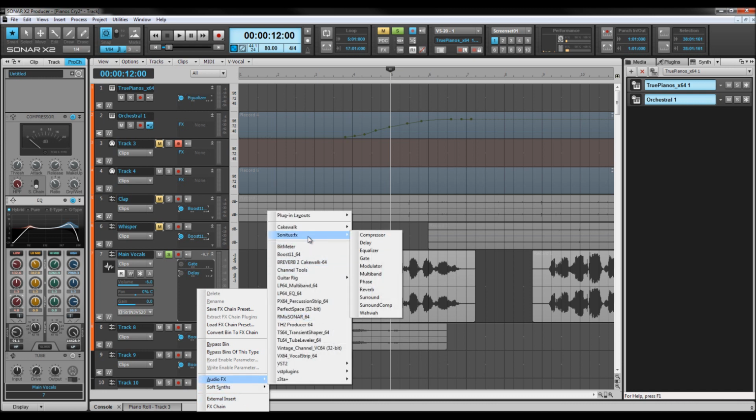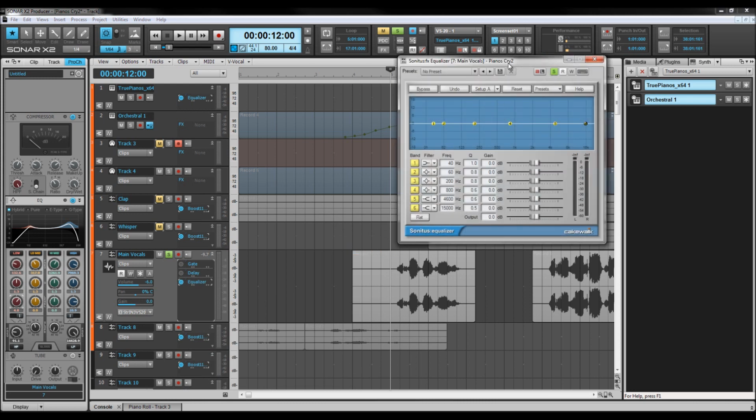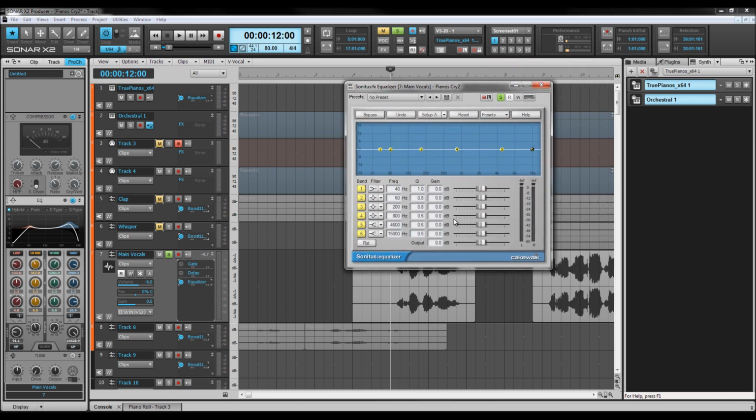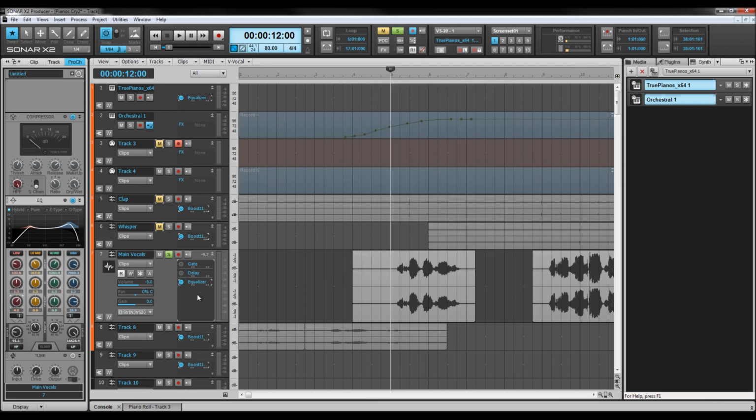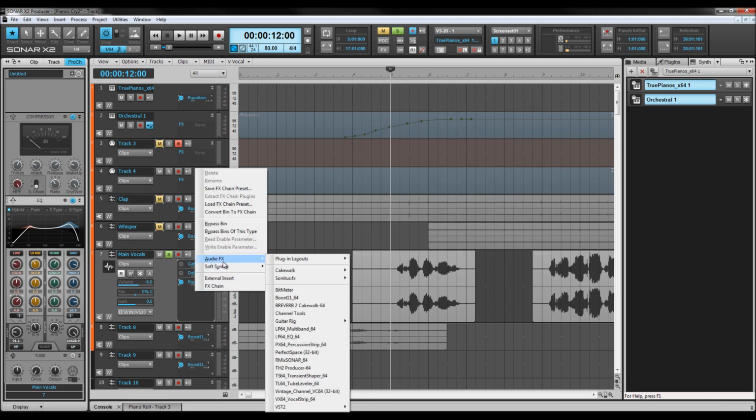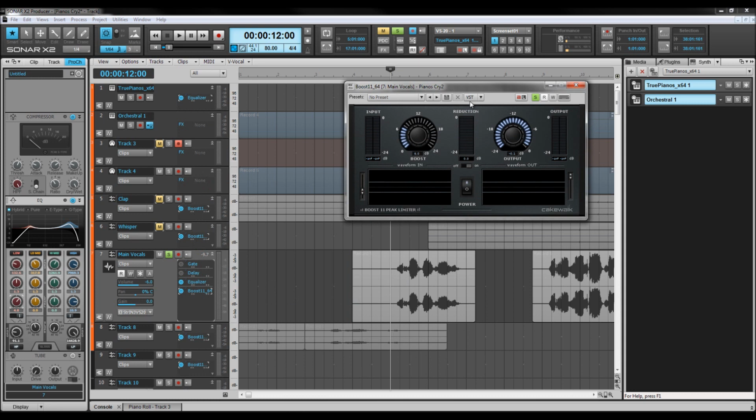Now this is good if the vocal's quite quiet. If you've recorded it and it hasn't got much volume to it, what you can do is come over here to, say, the Tinnitus EQ. It can be any EQ, but the Tinnitus EQ is a good one. All you're doing here is upping the gain of the output, quite a bit, about 7 dB. And then you're going to introduce the Boost 11.